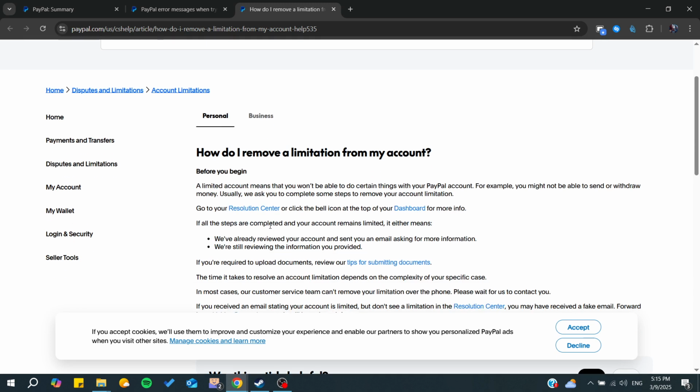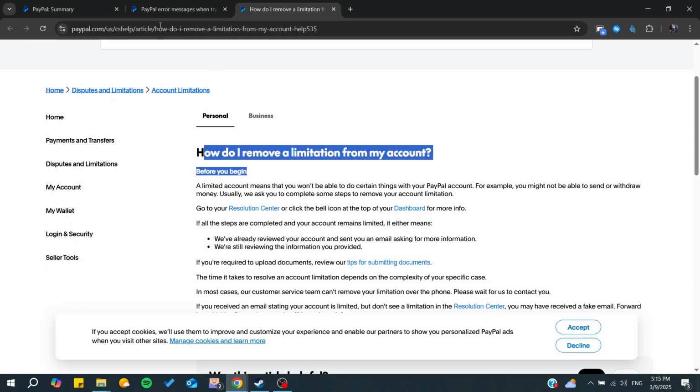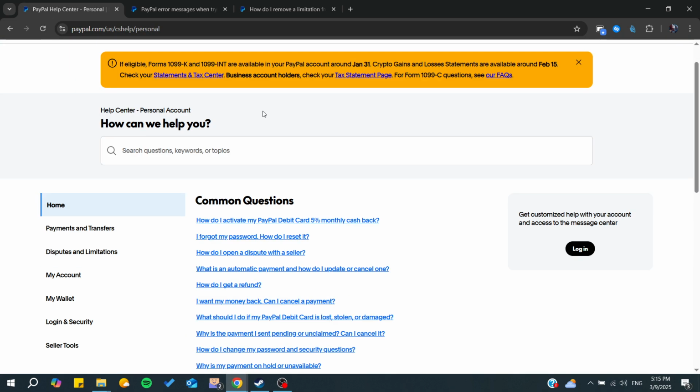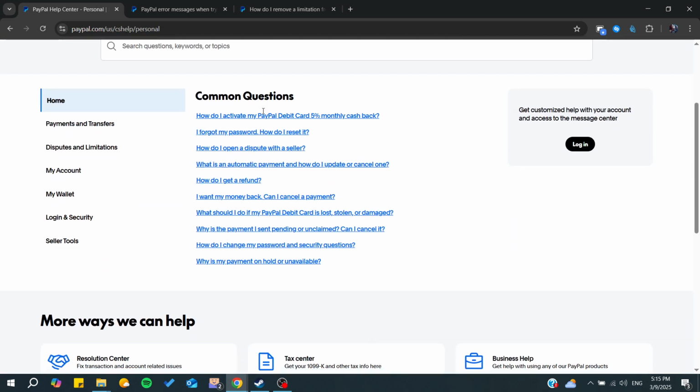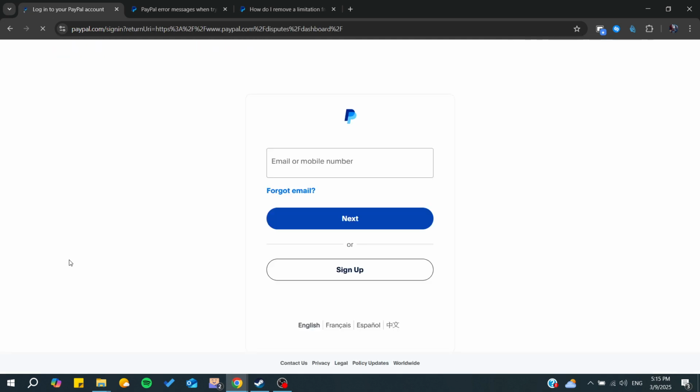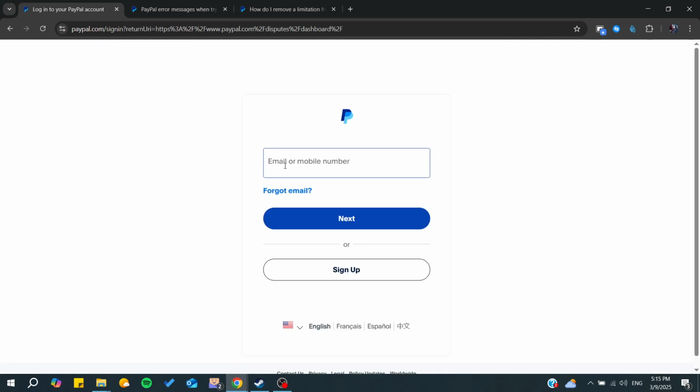To go to the Resolution Center, you can simply go to Help, and from there we can remove these limitations. From your account, you just need to go to the Help menu or the Help page. So here I'm going to click on the Help page. From there, we need to go down, and here you will find the Resolution Center. Click on it and make sure that you are logged in.